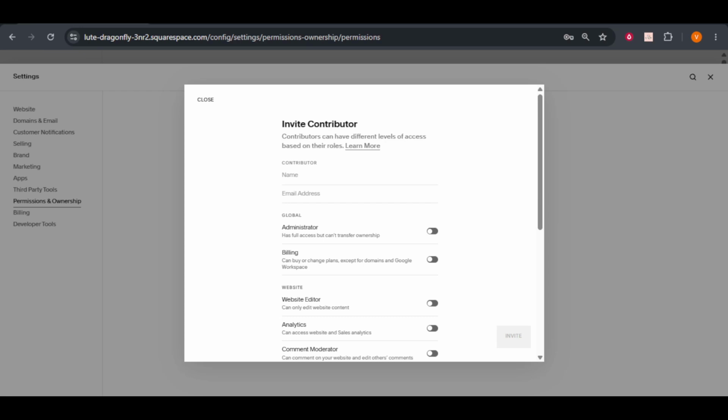This is where you'll type in the full name of the person you're inviting. If they're a business or using a business name, make sure to input that exact identity string. This helps in keeping track of who has access and maintaining a professional setup.